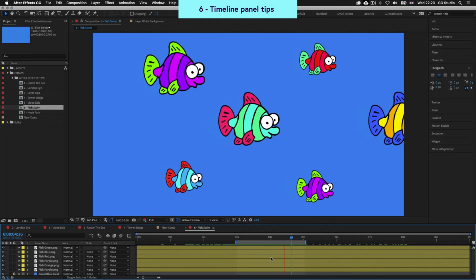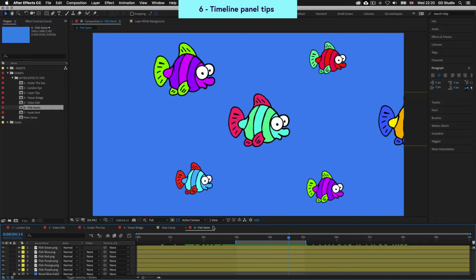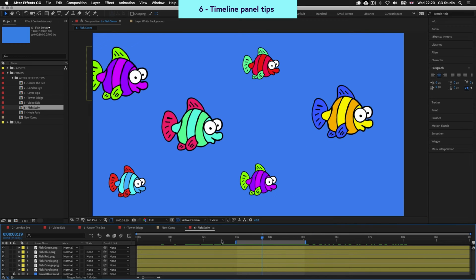Next tip, timeline markers. Now, as you create your video sequence, you may want to organize your sequence into sections, so you can focus on one part at a time. Or you may simply want to reference one part of your sequence for later. A handy feature you can use here are markers.